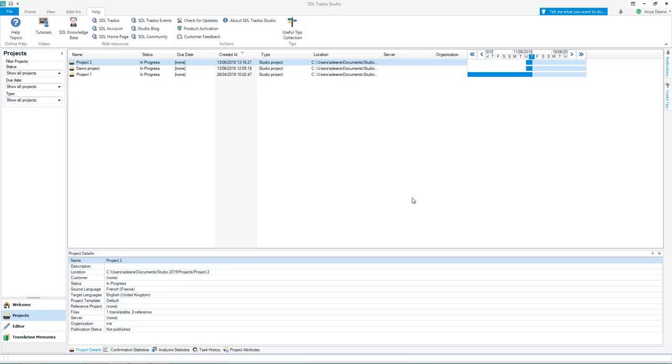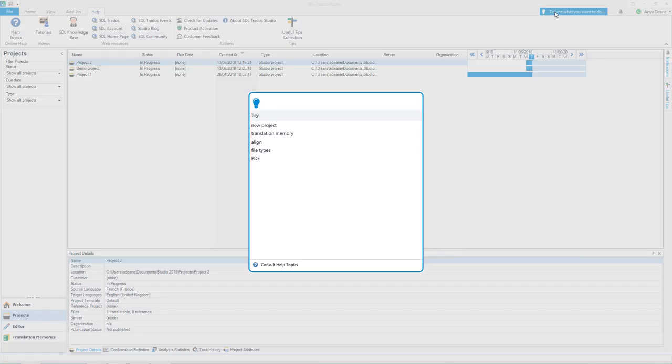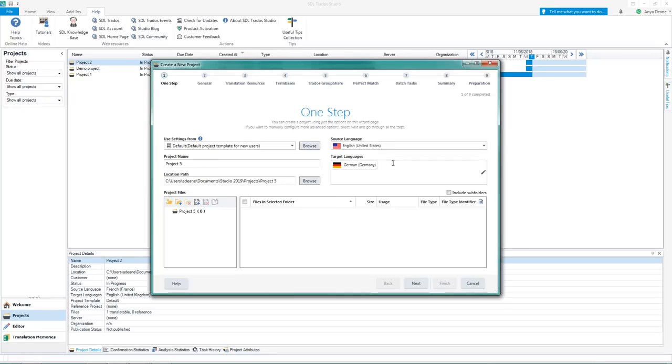The next feature I want to show you is the new Project Wizard. You can access the Project Wizard by dragging files onto the Welcome screen or going to the Projects view and clicking New Project, but I'm going to use Tell Me to access it. So let's type New Project in and click on the command that comes up. And here is the brand new redesigned Project Wizard. It has been designed to make project creation easier, faster, and more flexible.